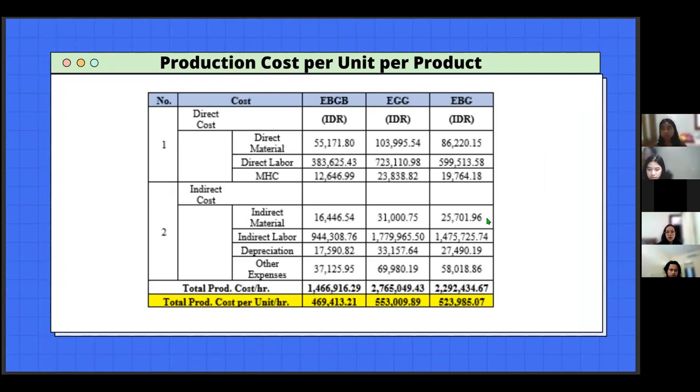Finally, we obtain our production cost per unit per product, which we define for the direct cost, including direct material, direct labor, and machine handling costs, and the indirect cost of the material, labor, depreciation, and other expenses. So the total production cost per unit per hour for ABGB is 469,413.21 thousand rupiah, and for the AGG product is 553.9.89 thousand rupiah, and then for the ABG is 523,985.7 thousand rupiah.